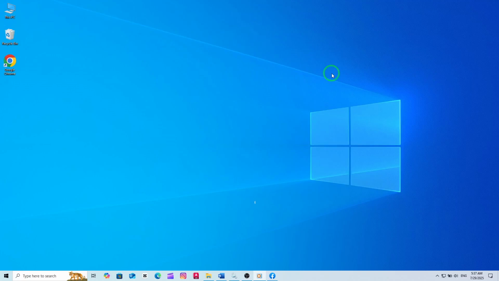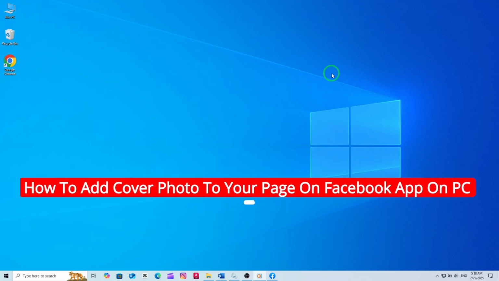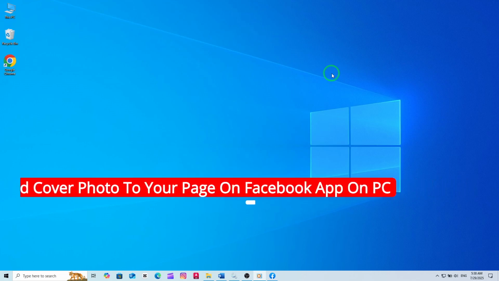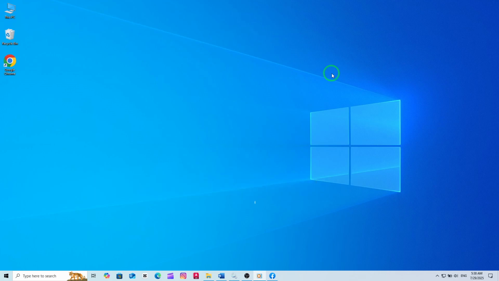Welcome. Today, you'll discover how to add a cover photo to your Facebook page on your PC using the latest update. Whether you want to give your page a fresh new vibe or showcase your brand, updating the cover image is quick and simple. Start by opening the Facebook app on your computer.